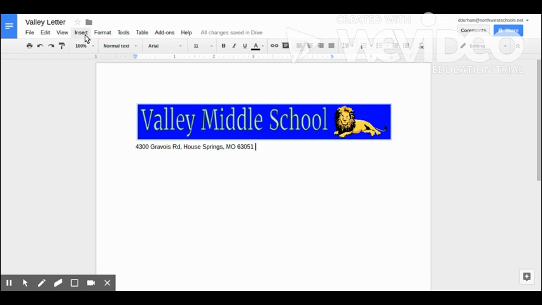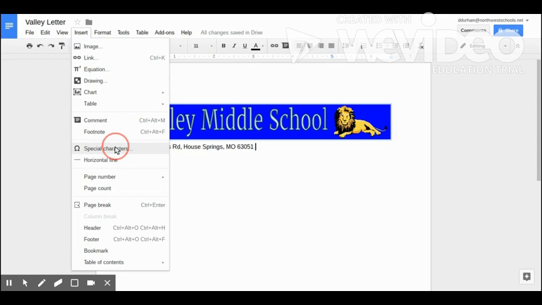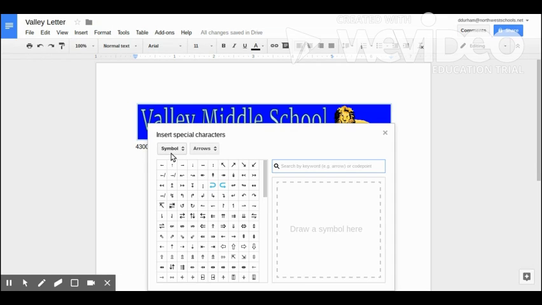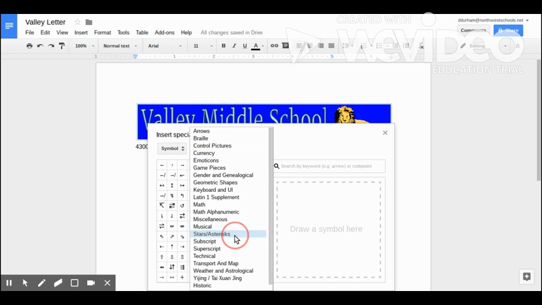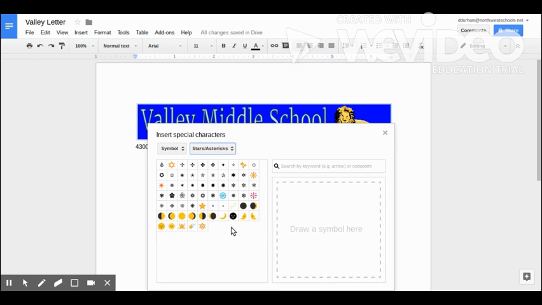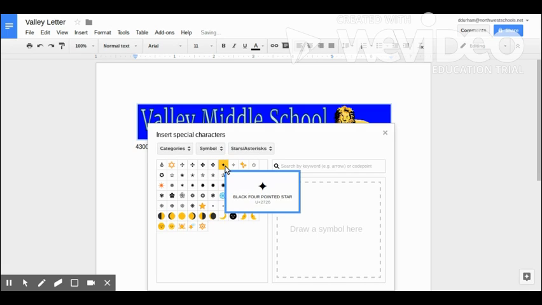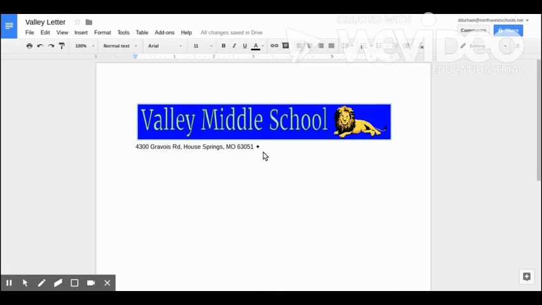So to do that, we go to Insert, Special Character. We have symbols. Let's go ahead and change it from arrows to stars and asterisks. And let's select this one, the black 4-pointed star. And if we exit out, we've got our star. Now we can go ahead and finish out this line. So next we need the school's phone number. And then we'll put another star.